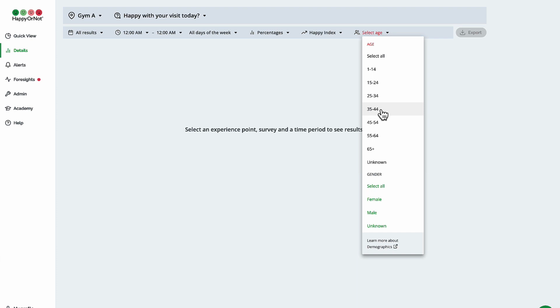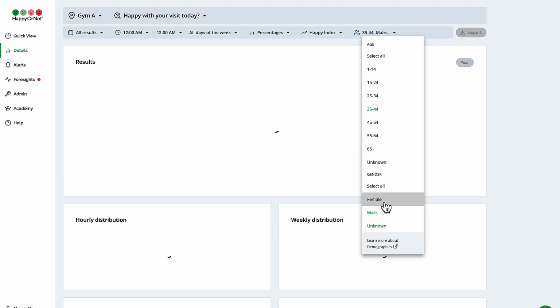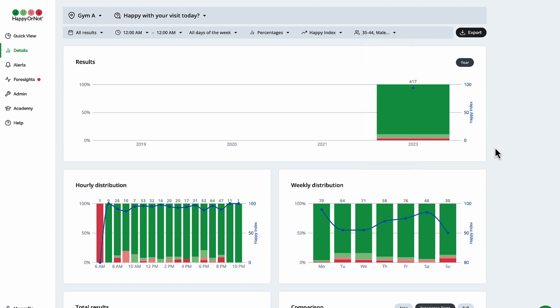It's good to note that if you're looking at data from an experience group that has different devices like Smiley Touch, Smiley Terminal, and Smiley Digital, feedback that has been given with Smiley Digital or Smiley Terminal don't support the demographics feature, and that feedback will be shown as unknown. Also, if no age or gender can be determined for the feedback giver, their feedback will be listed as unknown.